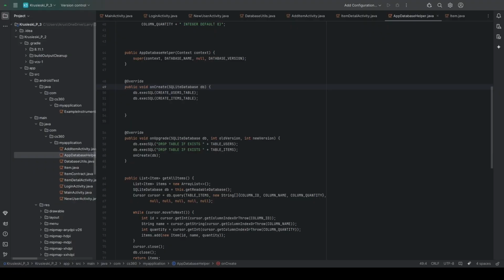The onCreate method on line 49 executes both create table statements to build the schema when the application first launches. By overriding onUpgrade, the application can also handle schema changes between database versions by dropping the old tables and recreating them. While this is a common approach for small applications, it does mean data is lost whenever a schema change occurs. A more mature solution would involve writing custom migration scripts to preserve existing data when tables change.